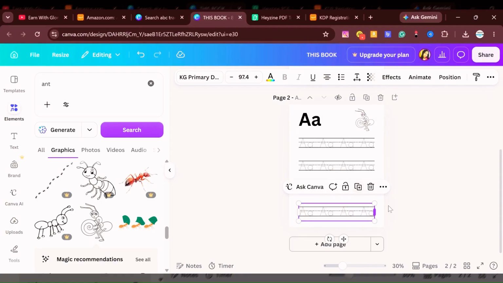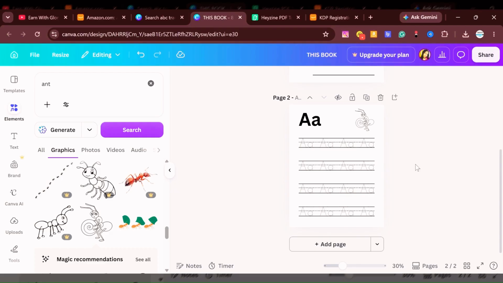As you can see, our first page is finished. So now we are going to go to our next page. Now we are going to design our next page.